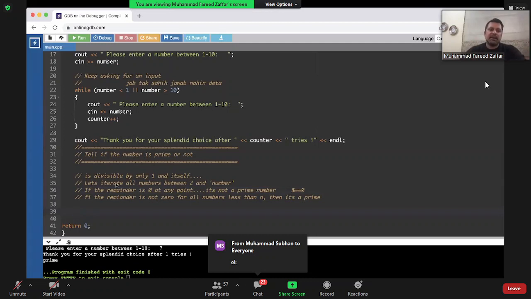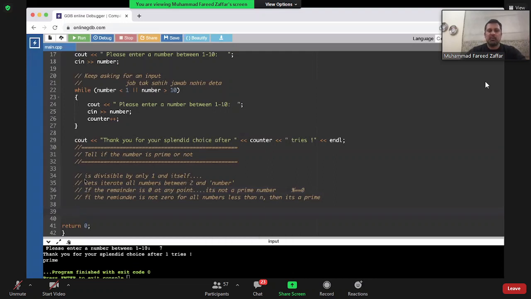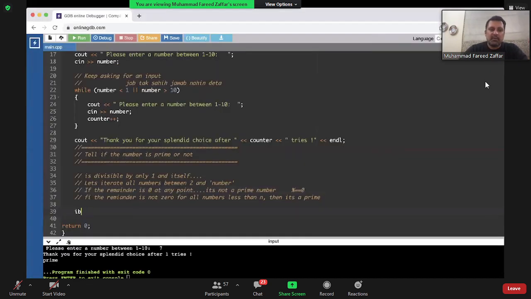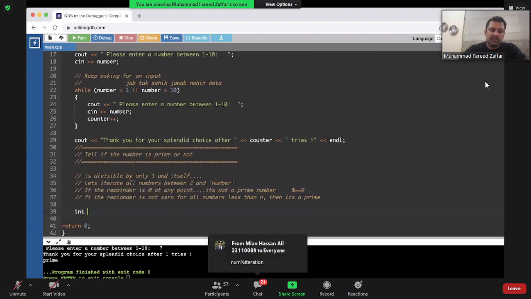So what I've done is, if the number is divisible by only one and itself, we're going to iterate all numbers between 2 and number. I know how to iterate. So I'm going to say integer. How do we iterate? We iterate this way, right? So I know integer iterate is equal to 2, because I have to go from 2 up to the number.